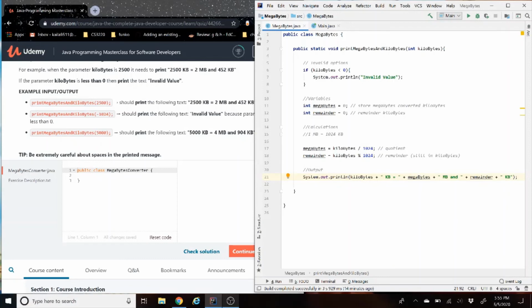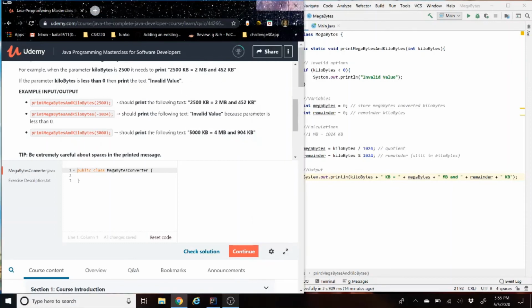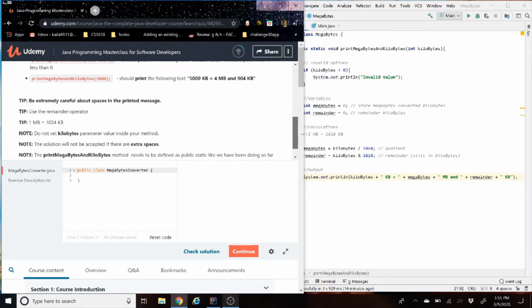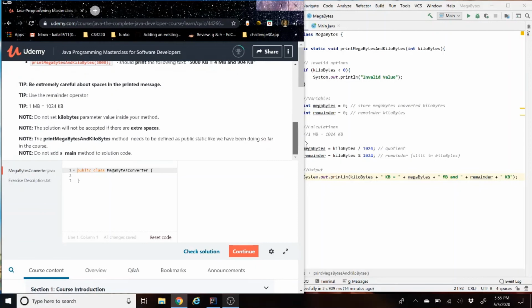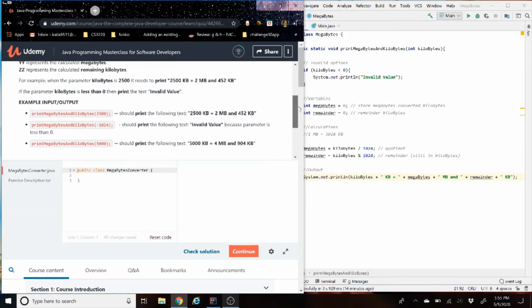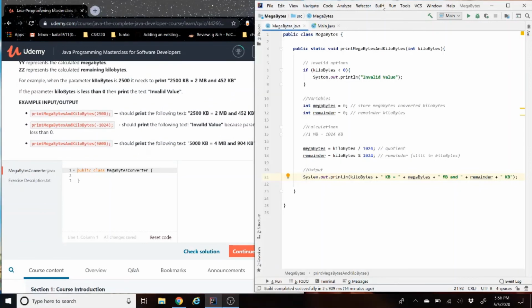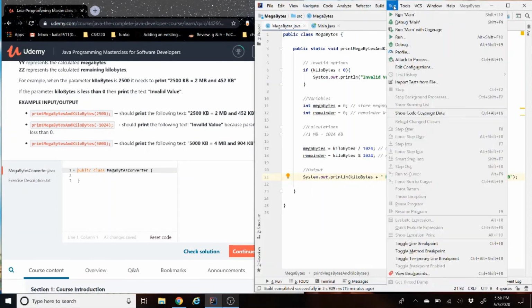So, is that right? It's going to do kilobytes equals megabytes and the remainder. Looks like everything's here. We're going to run it in IntelliJ first, see if it works correctly with their outputs. Okay, so we'll have it here to see if it matches up. Let's run it.